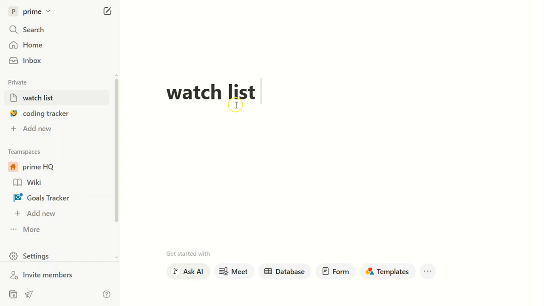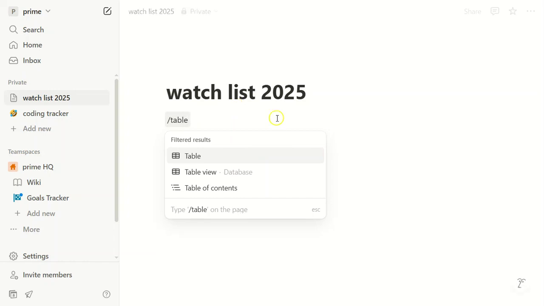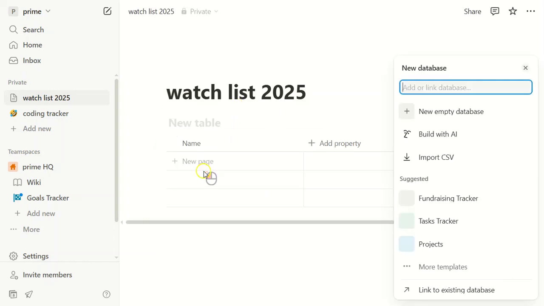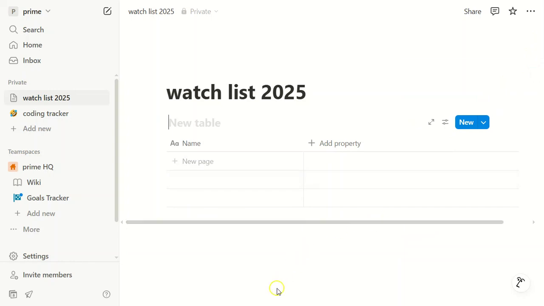Next, give your page a title, something like My Movie Watch List. Now, we're going to add a table by clicking the plus add a block button and then table. The reason we do this is a table enables you to categorize your movies in various ways, such as by genre, release year, or your personal ratings.